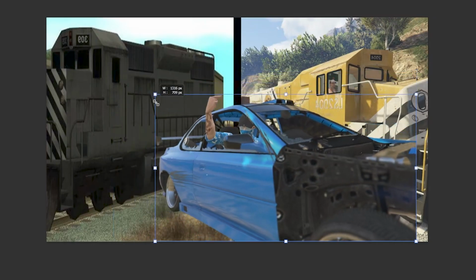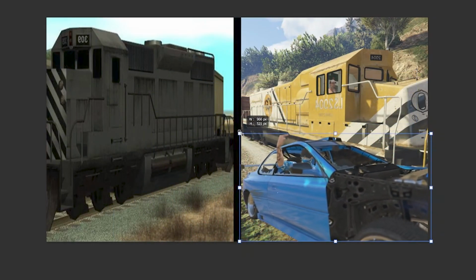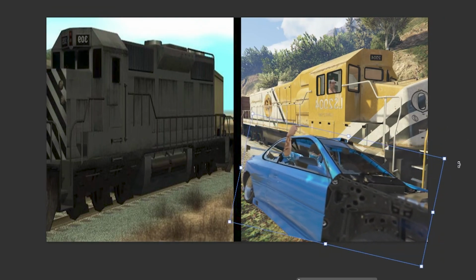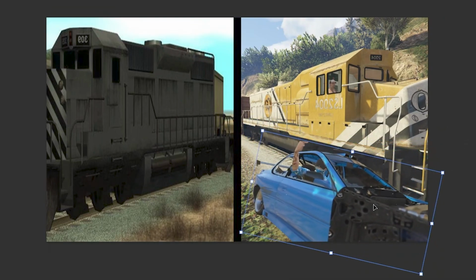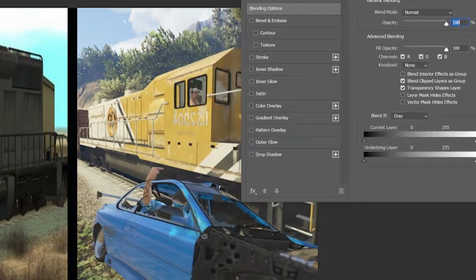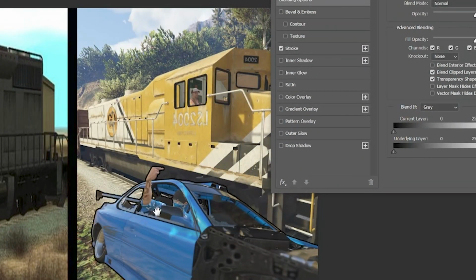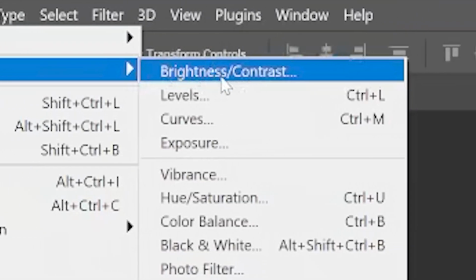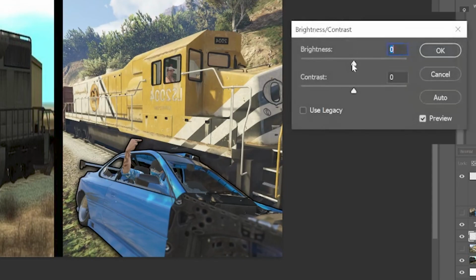I am now taking my subject and just resizing him onto the GTA 5 side, rotating him in a little so he looks like he's actually driving on the road. We'll double click on the layer here just to give it some stroke. There we go, just some little outlining, that's what we love, and some drop shadow as always. I'm then just adjusting the brightness and contrast of the GTA 5 train just so it's much more appealing to the eye and to make the colors stand out more.